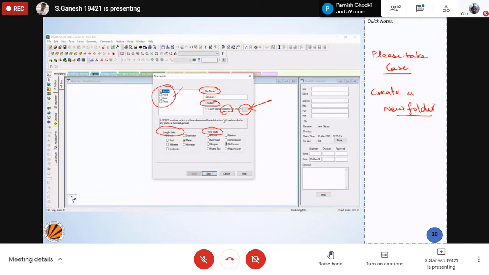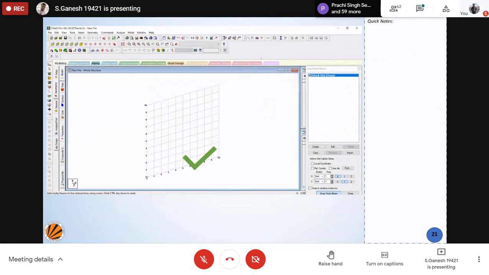The second thing you want to know is that once you click OK, you get this window. The green symbol says that you're done with the basic inputs. You're ready with the software to work on this part. But once you see this, you're not really done. It has just opened your software.